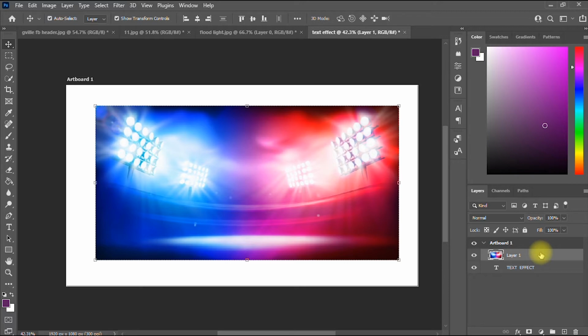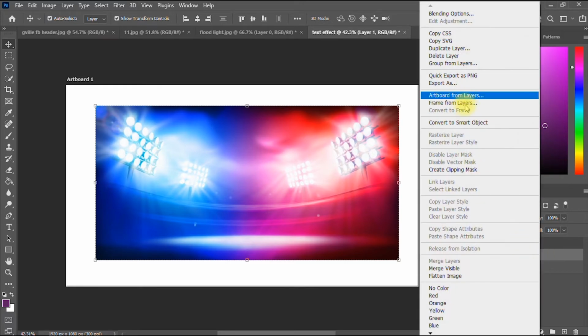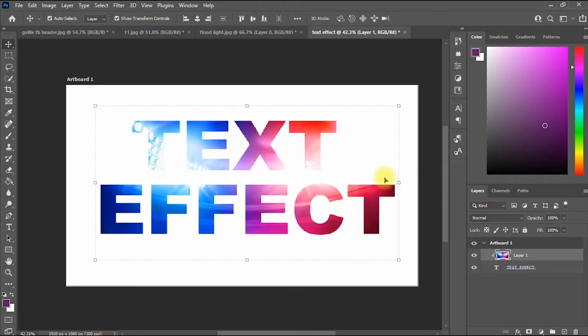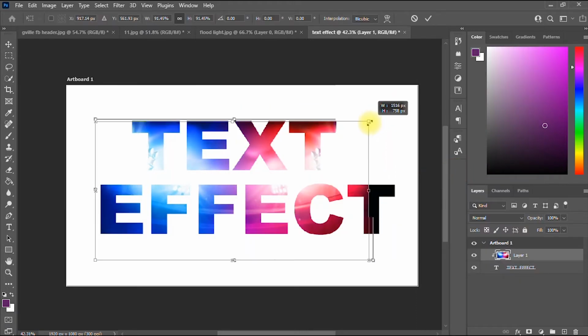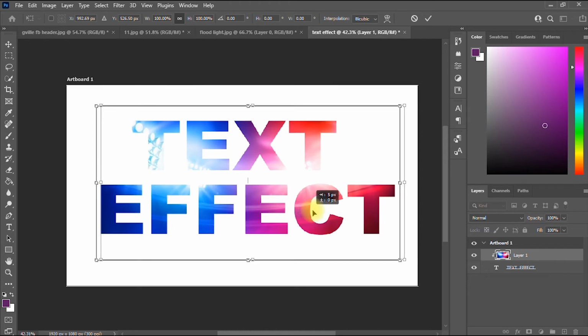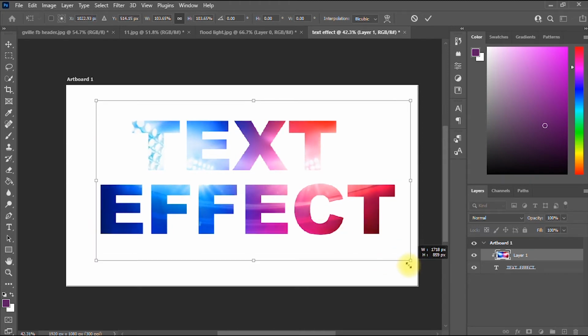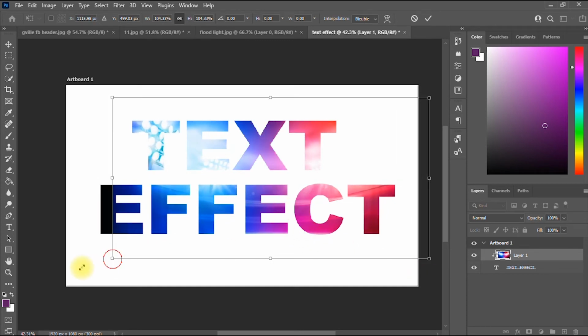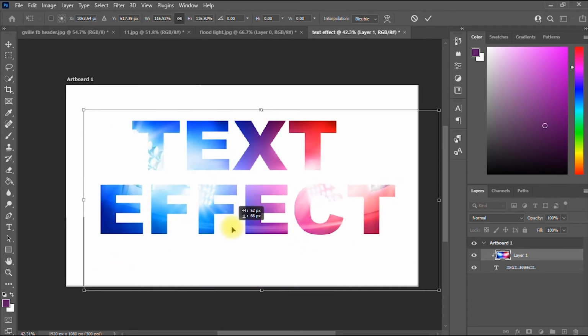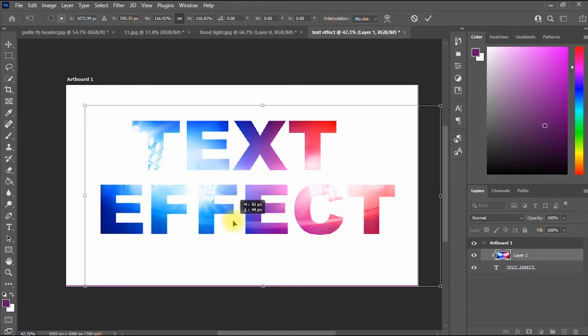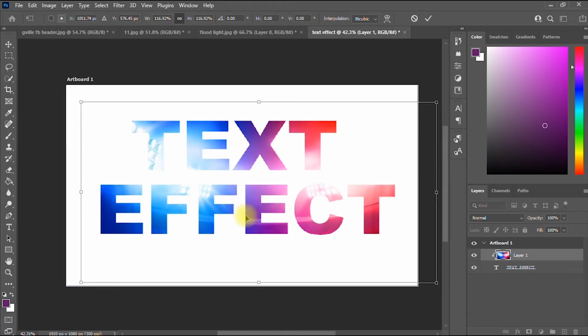Alright, so the next thing you do, you click the image layer, right click, and select create a clipping mask. Good. As you can see, we have successfully inserted our image into our text. Then you can also adjust the image if you want a particular area to reflect on the text.